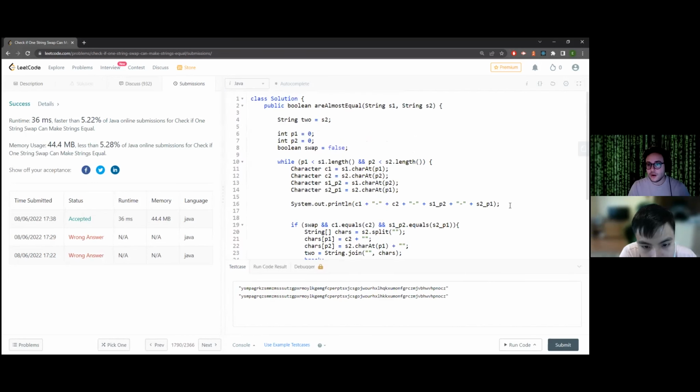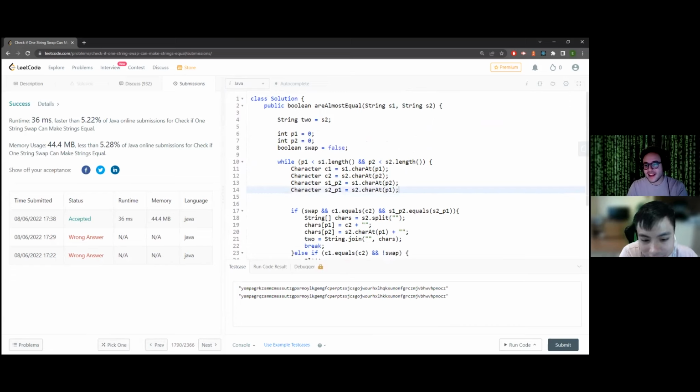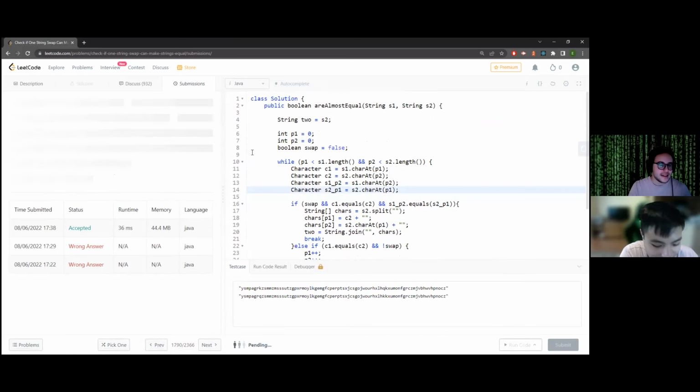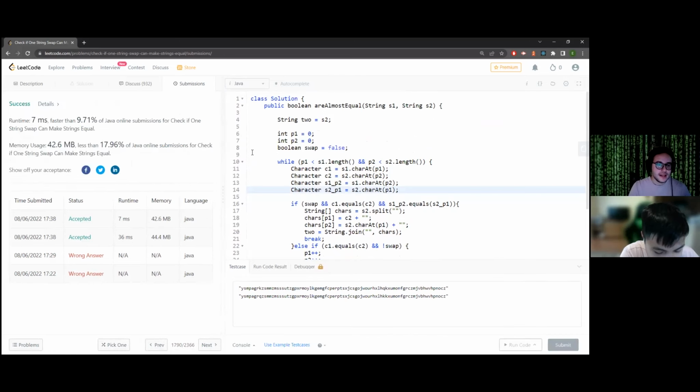Yeah, let me remove this. Oh yeah, that's probably why I slowed it down. The print line, so the time is very bad. So if we submit again, it should be a little bit quicker.